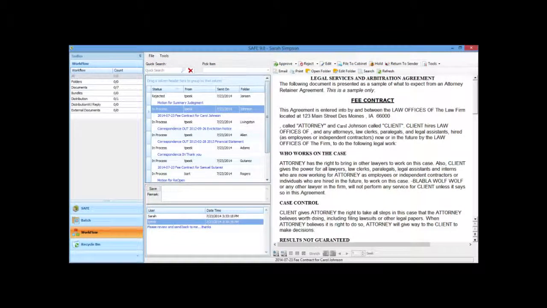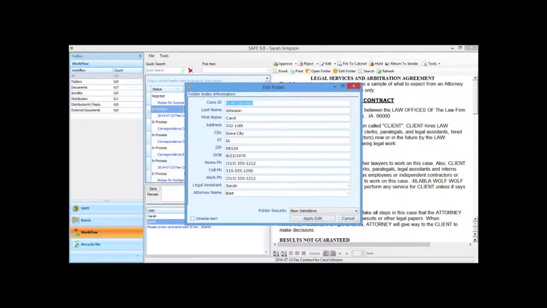Could be that you need to give this client a phone call. In that case, we want to access the folder indexes, and that's going to be under Edit Folder. So this pulls up the folder index, there's the phone number, so we can give the client a call.